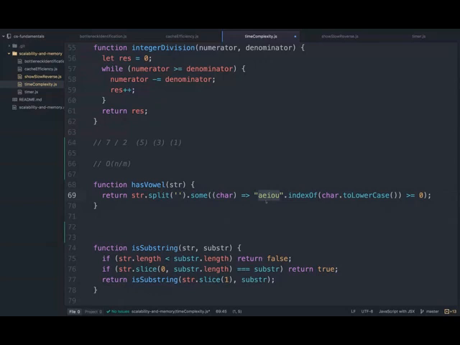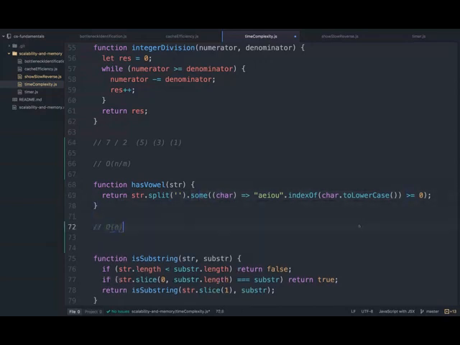There are only 5 vowels. There will always and forever be 5 vowels. So anytime I'm checking to see if something is included in an array or a string of size k, where k is a fixed number, that is O of k, meaning O(1). So even though I'm doing a linear search of an array or a string, that string is a fixed size. So this whole callback inside here takes O(1) time. And so this whole thing takes O(n) time, because this callback gets called O(n) times, and the thing inside is O(1). So this whole thing is O(n).